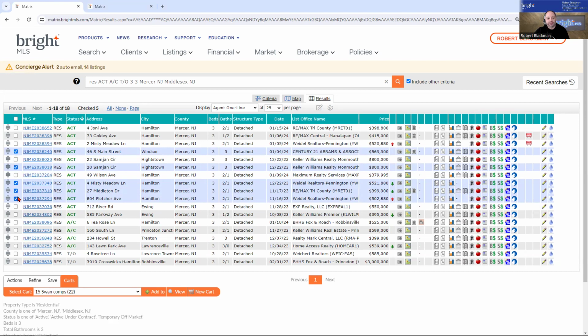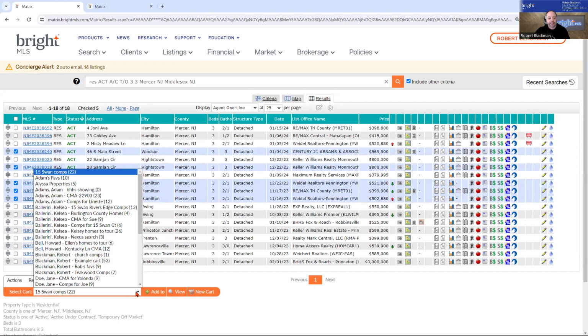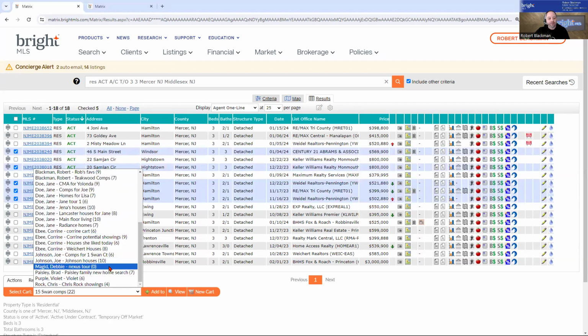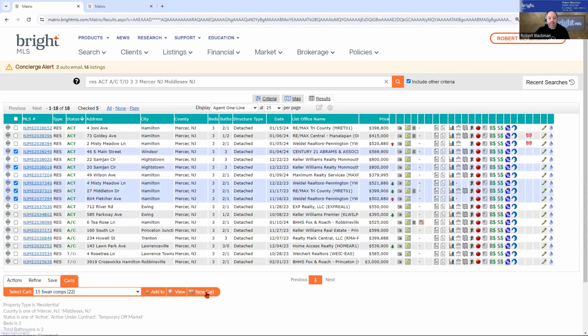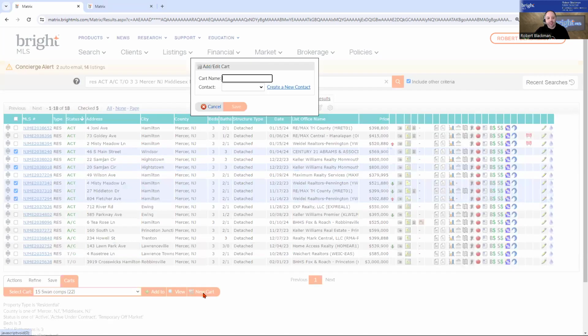So if I check off some of these and say, okay, I want to put these into a cart, down at the bottom of the page you're going to see that I can select a cart. If I already have the client created and I've already created a cart for them, I'll see them in the list, or I can create a new cart right now. I just click on new cart all the way at the end. I have to give this cart a name. So right, training cart. That's what we'll call it.